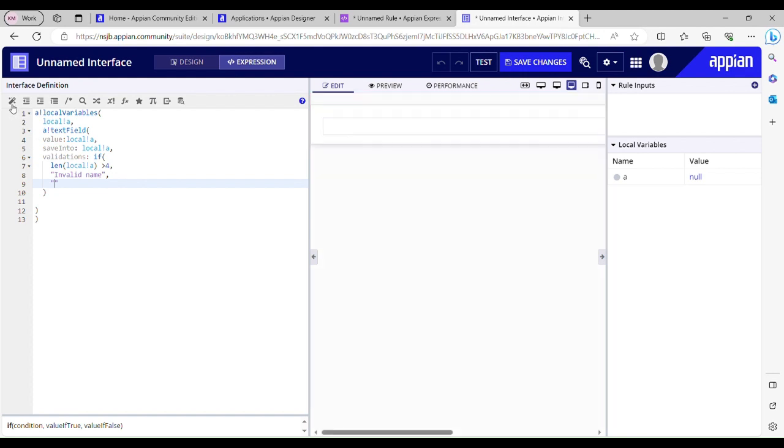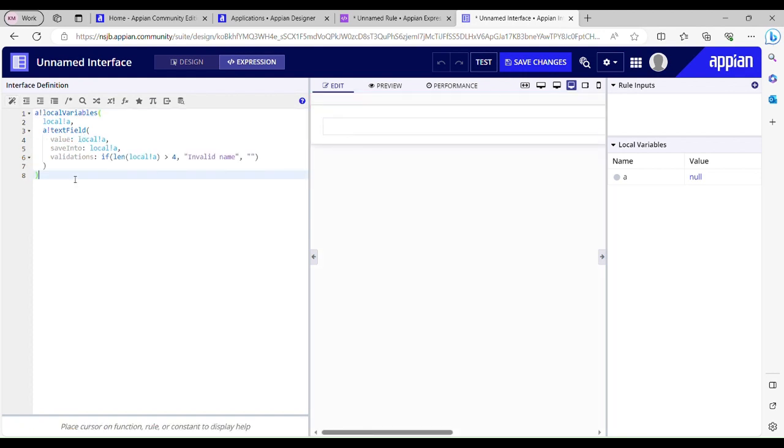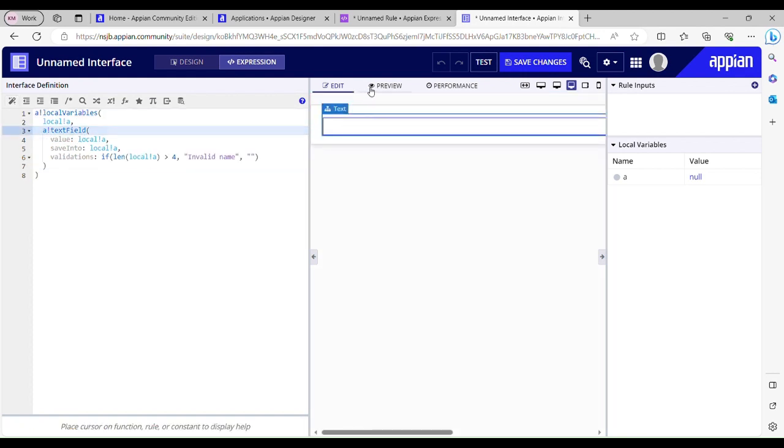Okay, so let's try. Rama. Now I'll add one more character to this name, T. Invalid name, right? Now if I remove 2 characters from this name, nothing. I hope you understood the use of this len function.